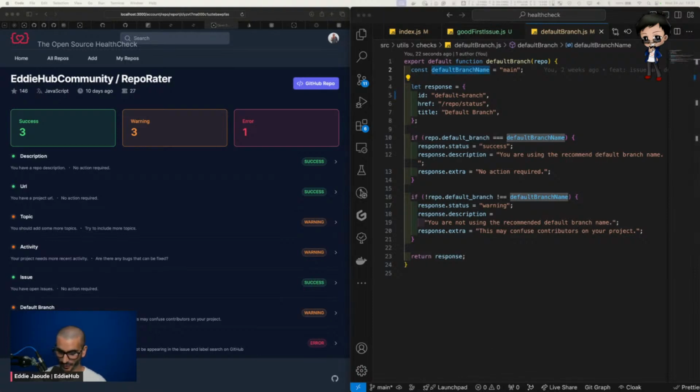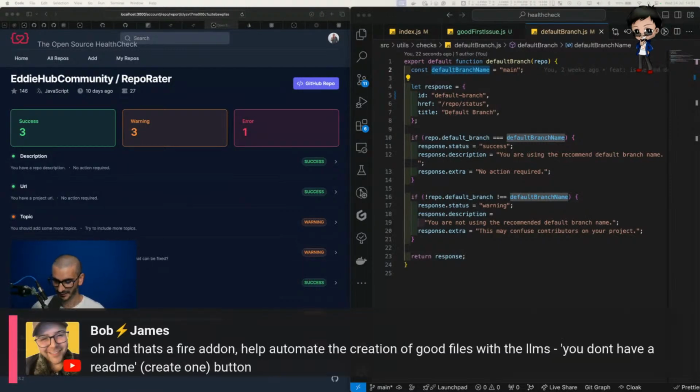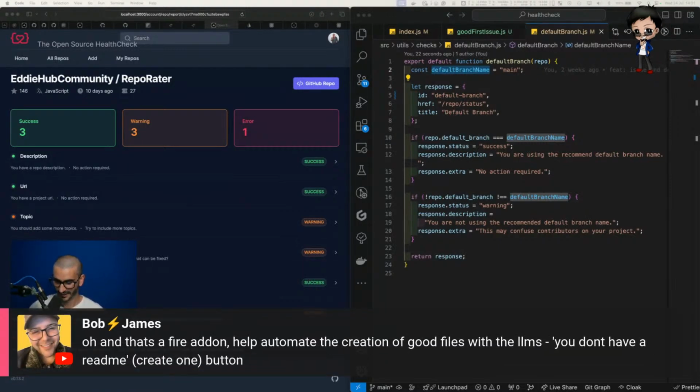We've got some more comments in the chat. Sorry, I missed those, Bob. That's a Fire add-on. Help automate the creation of good first issues. Oh, I see what you mean. You don't need to have a README. I don't think I would let AI create issues for me, though. I worry it might create too much noise.